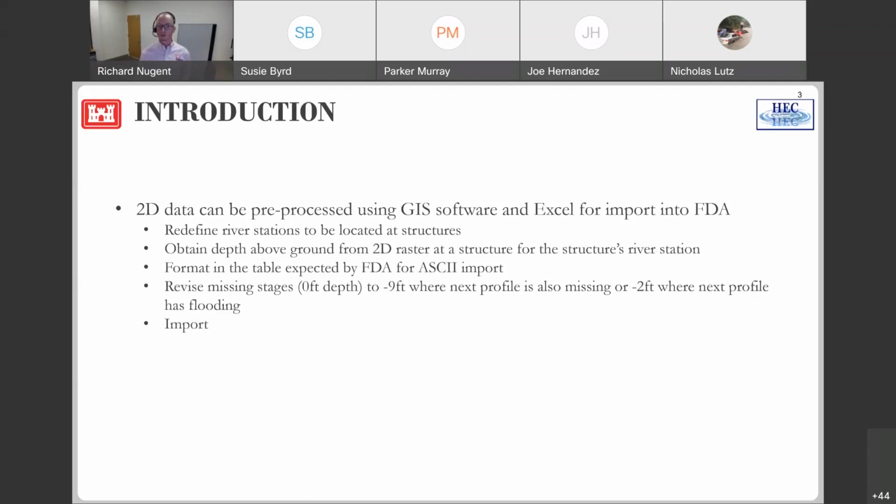Next, we're going to obtain the depth above ground from a 2D raster at a structure for the structure's river station. That is, we're going to take one of 8 sets of data from HEC-RAS, and then we're going to ask that raster, what is the depth at this structure's location? Then we have some additional processing.